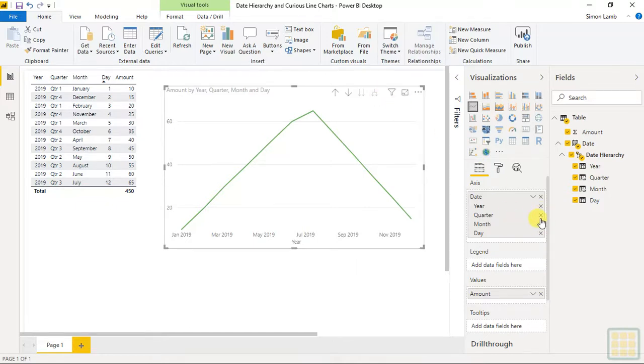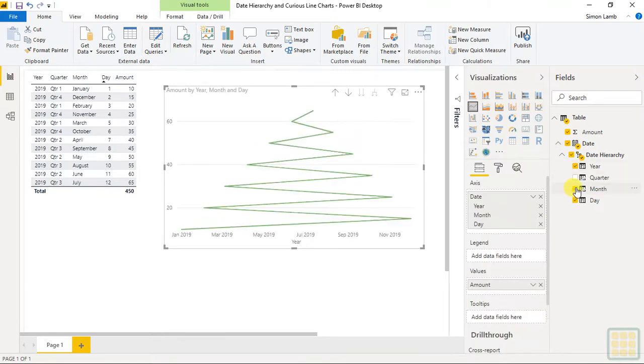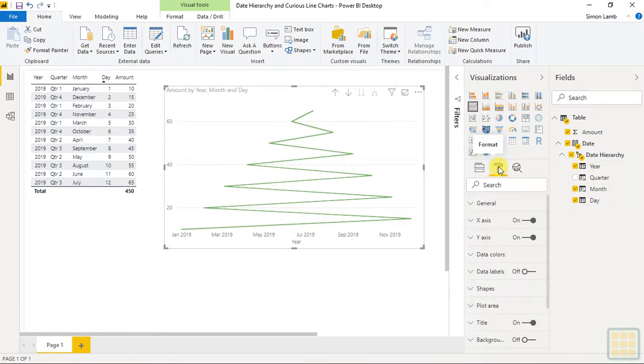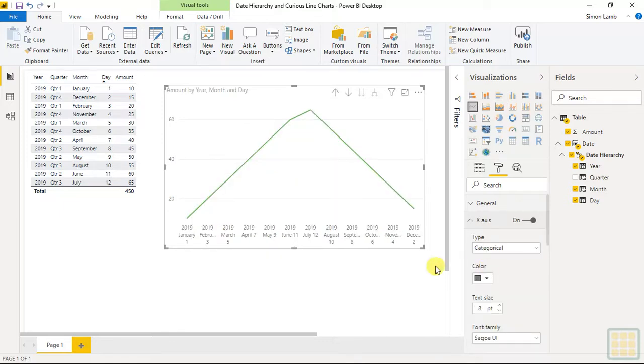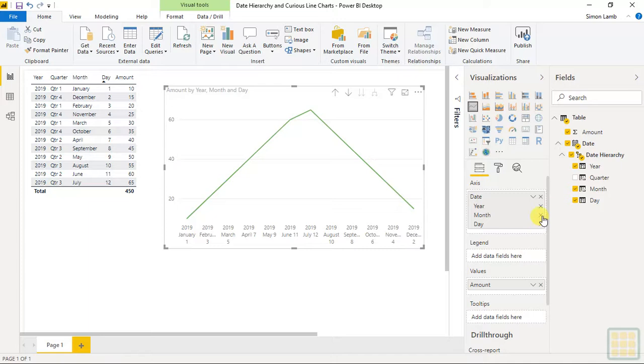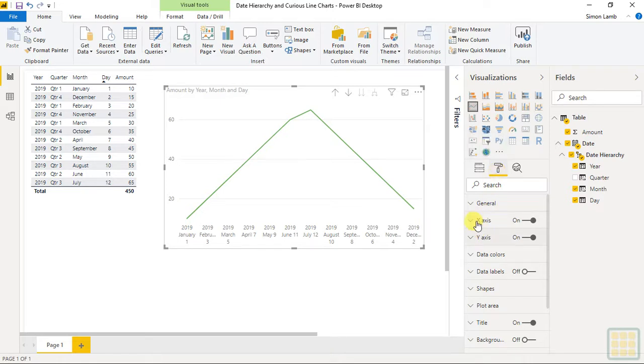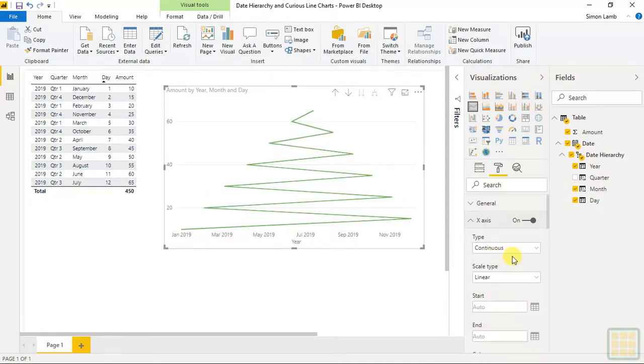There is another way of fixing it. Let's get rid of those two again. Put month in. Recreate our problem. If you go on the format, and you look at the x-axis, the x-axis has a type, and it can be continuous, which it is by default on a line chart, or it can be categorical. Categorical then splits apart the components of the date hierarchy, and you can see that this fixes it, and that if you take the month out and put the month back in, it is fixed. So it's something to do with the fact that you've got a continuous type on this date axis.